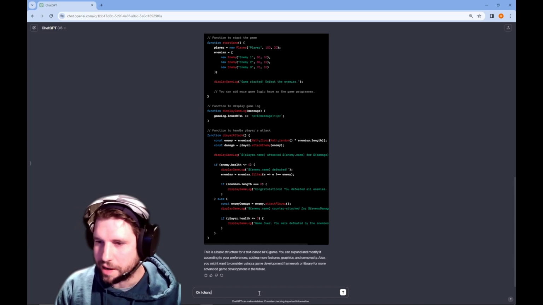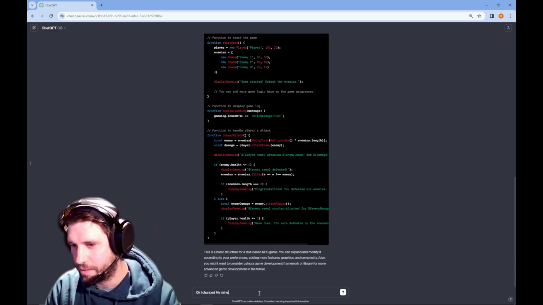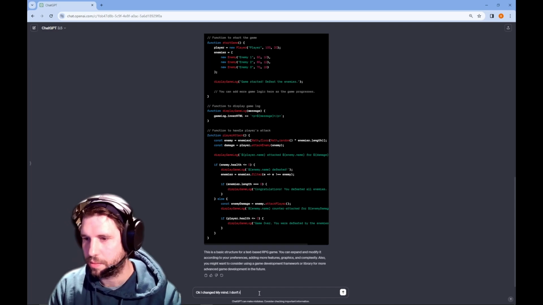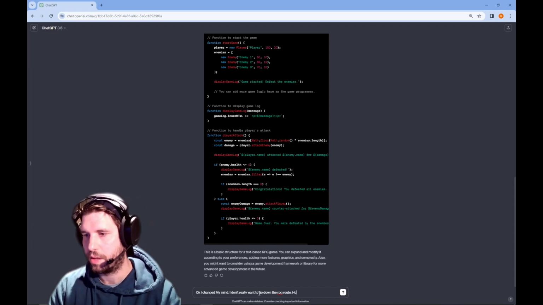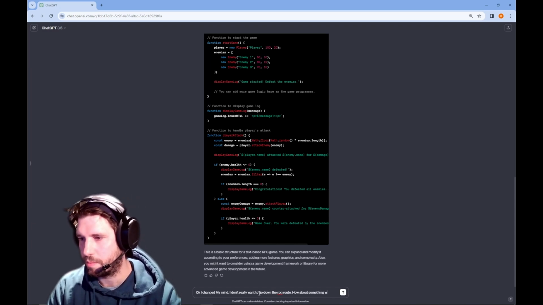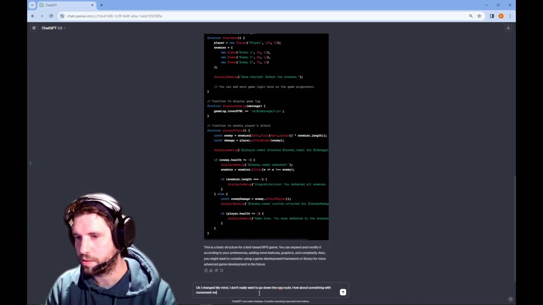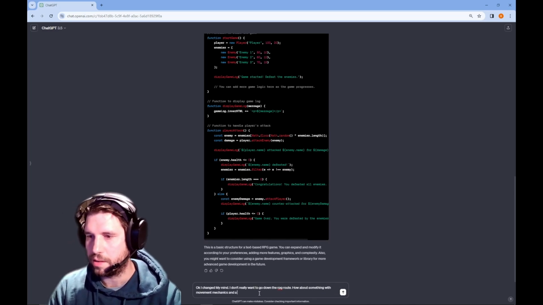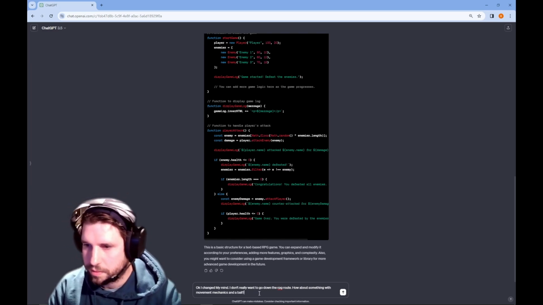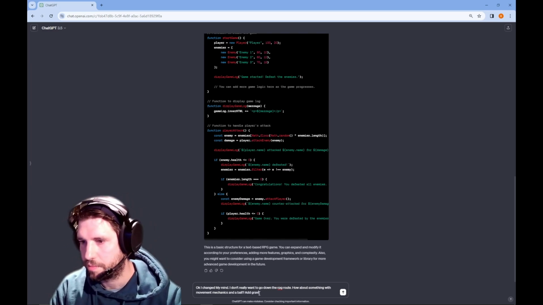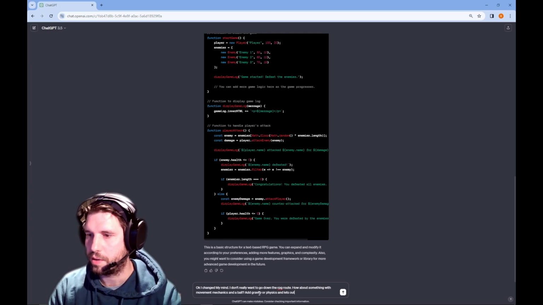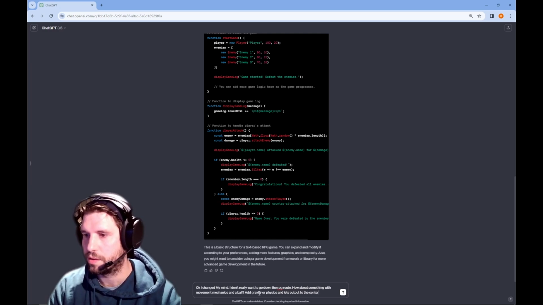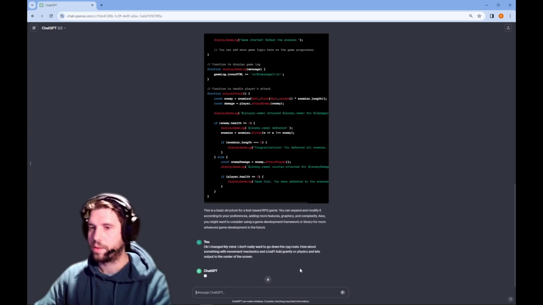Okay, I changed my mind. I don't really want to go down the RPG route. How about something with movement mechanics and a ball? Add gravity or physics, and let's output it to the center of the screen. Let's see what happens here.